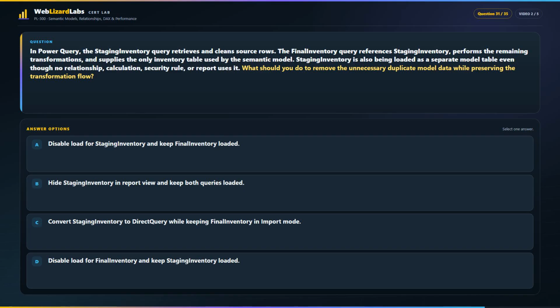Answer choices. A. Disable load for staging inventory and keep final inventory loaded. B. Hide staging inventory in report view and keep both queries loaded. C. Convert staging inventory to DirectQuery while keeping final inventory in import mode. D. Disable load for final inventory and keep staging inventory loaded.